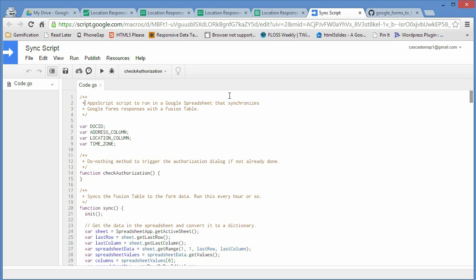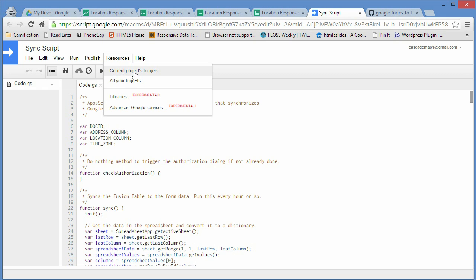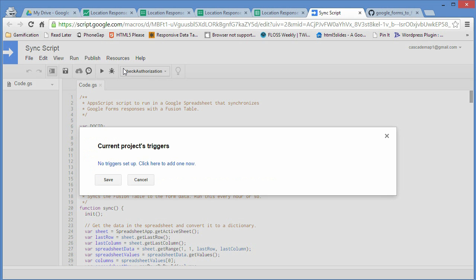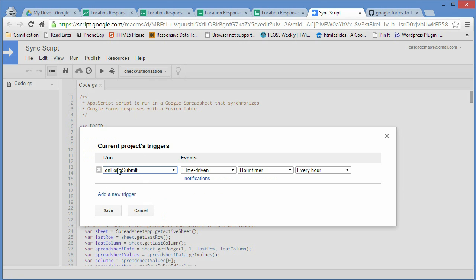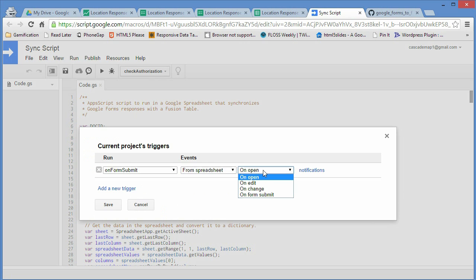So now we should have the ability to run syncs manually. But what we want to do is make sure that every time someone adds new content to the spreadsheet, it does the sync. And to do that, we have to add a trigger. We do that up here, Current Projects Triggers under Resources. It says no trigger set up. Click here to add one. So what we're going to do is say run a script called onFormSubmit. And onFormSubmit is actually a method inside of this script. The event should be from spreadsheet. We want that to run when a form is submitted to it. And then we're good to go.